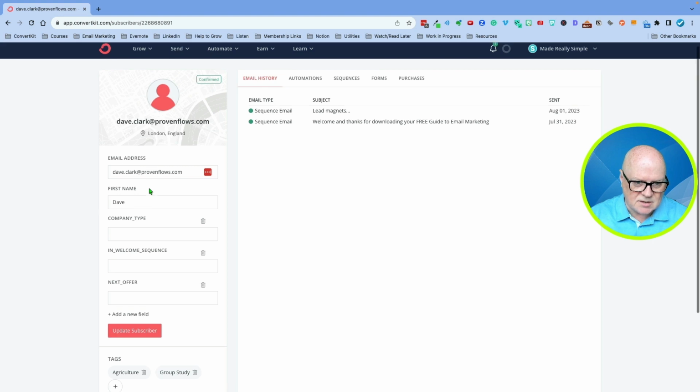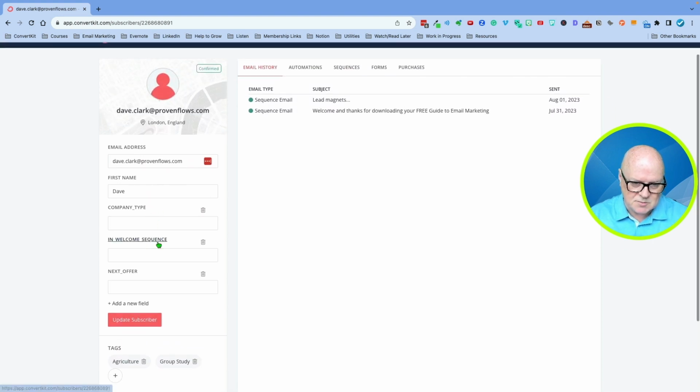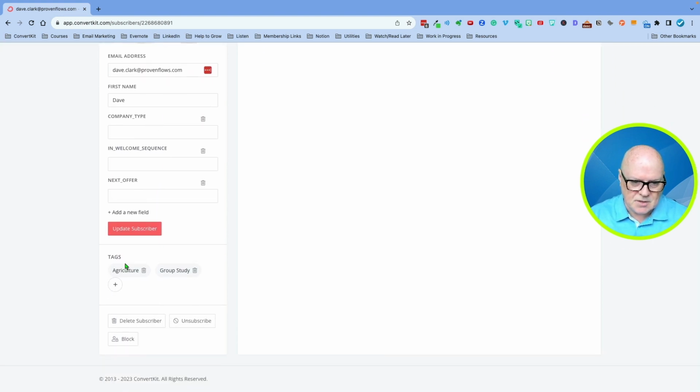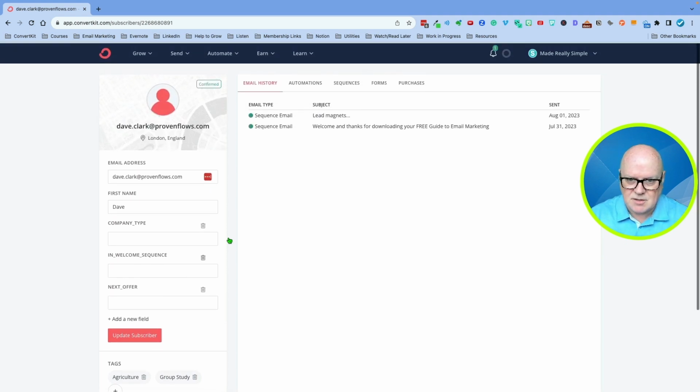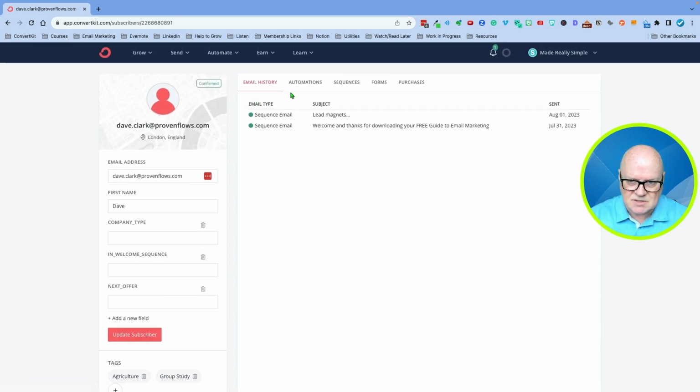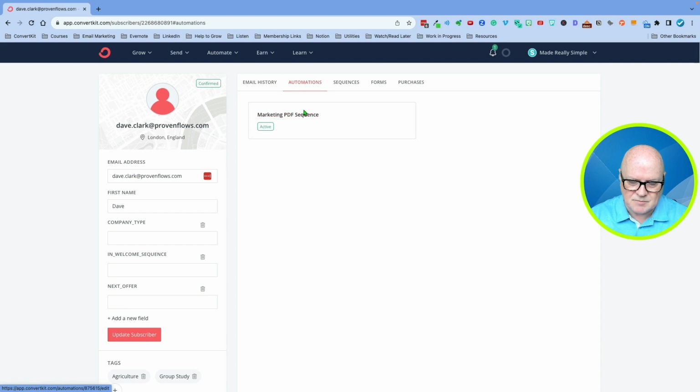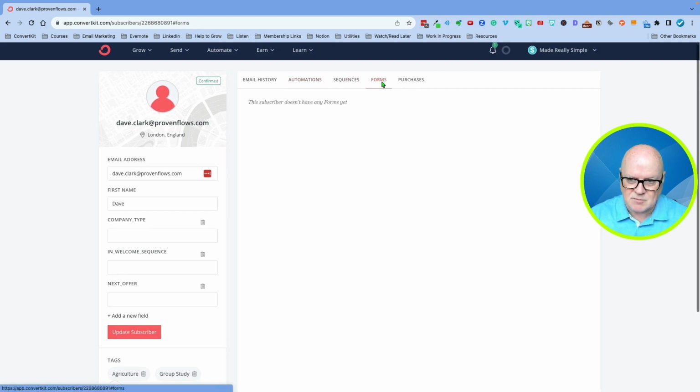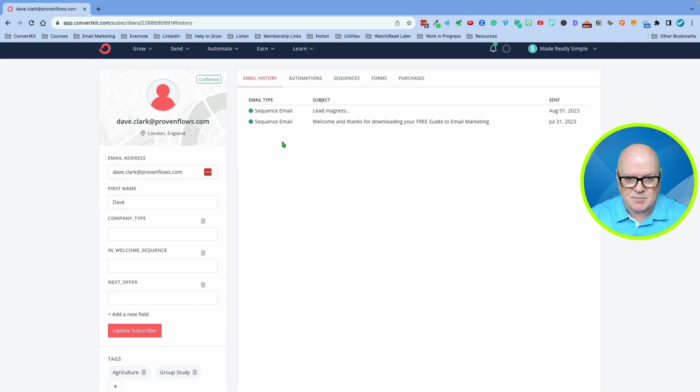We can see a bunch of stuff down here about information we've collected about them, and we've got these things called tags, and again in a future module I'll explain what tags are, but in essence they are attributes of that subscriber. Up here we can see the emails we've sent them, the automations that they've been part of in our system, the sequences they've joined, the forms that they may or may not have filled in, and any purchases that they've bought whilst being part of your email marketing system.